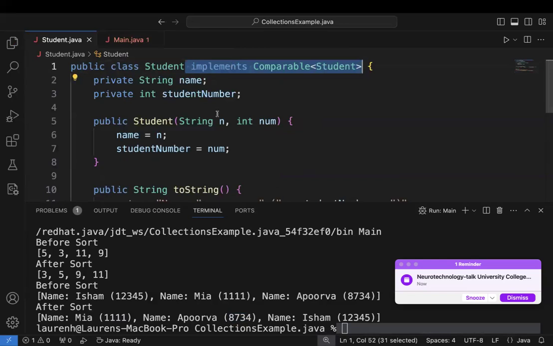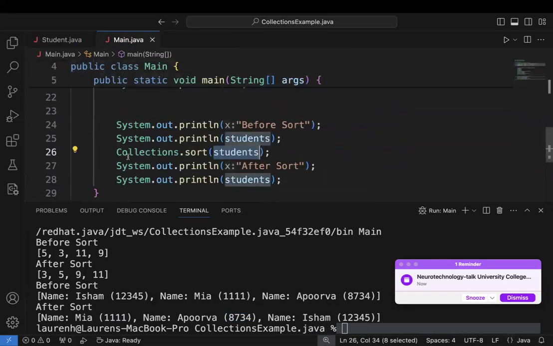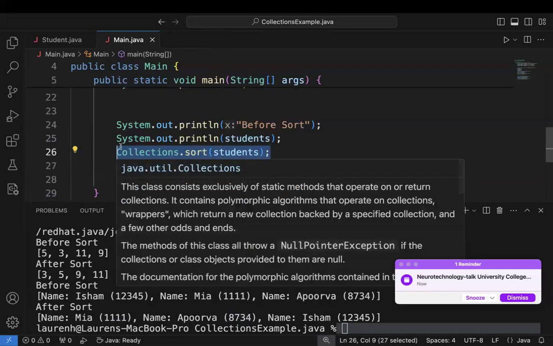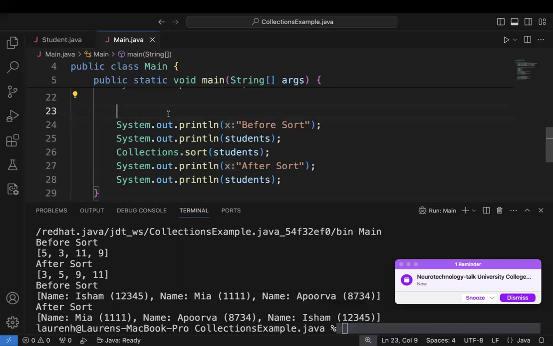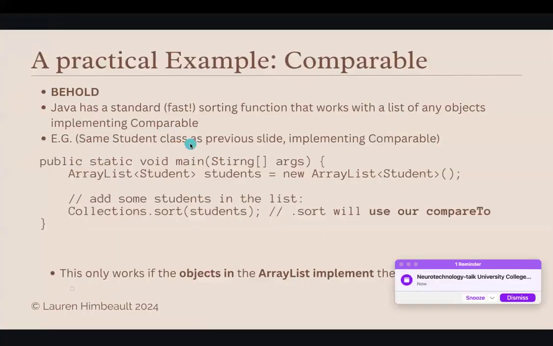So when we added this, we got this super awesome ability that we didn't have before to call Collections.sort, and it will use our compareTo method to do the sorting for us. Way easier than writing our own sorting mechanisms like we did a couple weeks ago. Okay, so that's the last piece I have on the basics of using and implementing interfaces.